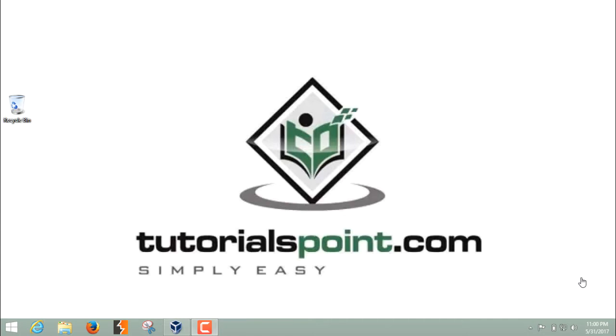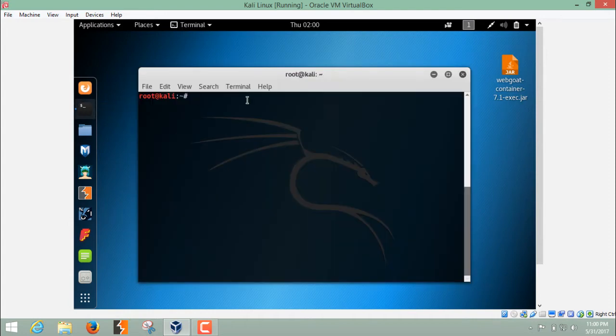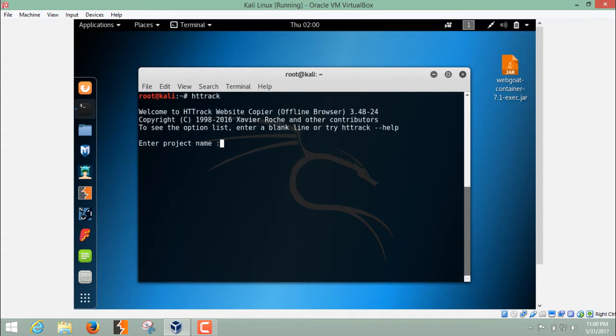As I told you earlier, HTTrack is available for Linux as well as Windows. HTTrack is pre-installed in Kali Linux, so we just have to start it. Here you can see that right now I'm inside my Kali Linux instance. In order to start HTTrack, we have to open the terminal. Just click over here and you can see the terminal. Now just simply type HTTrack and hit enter.